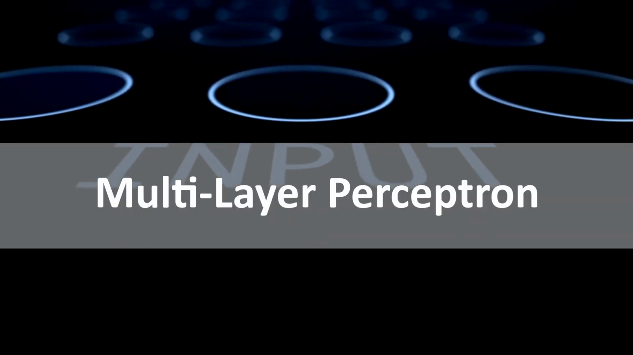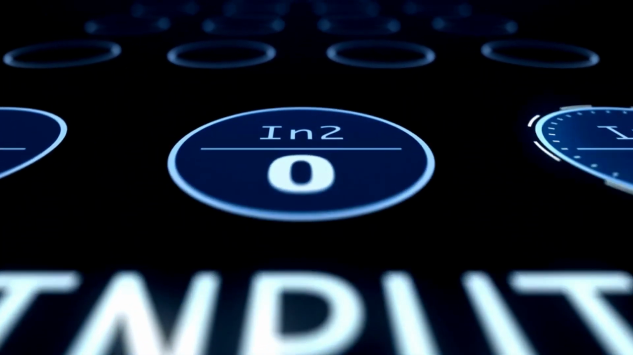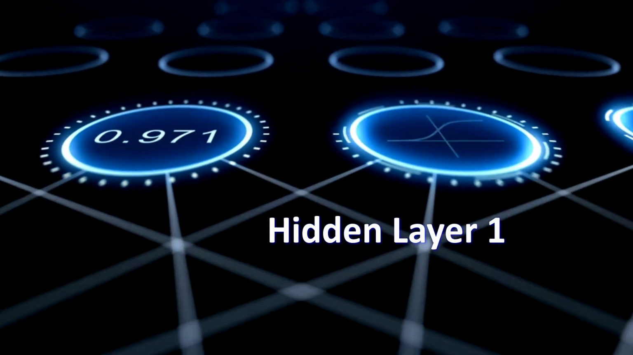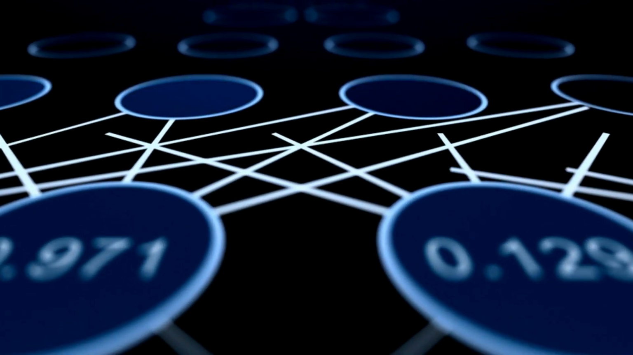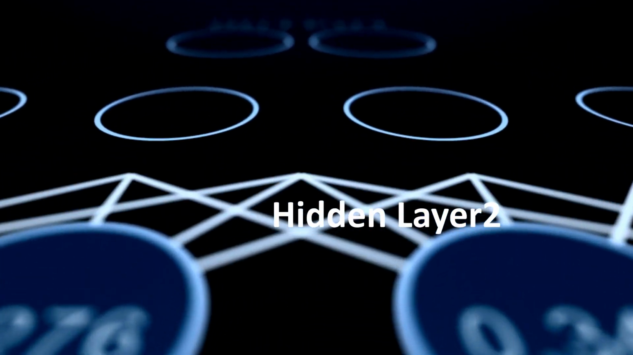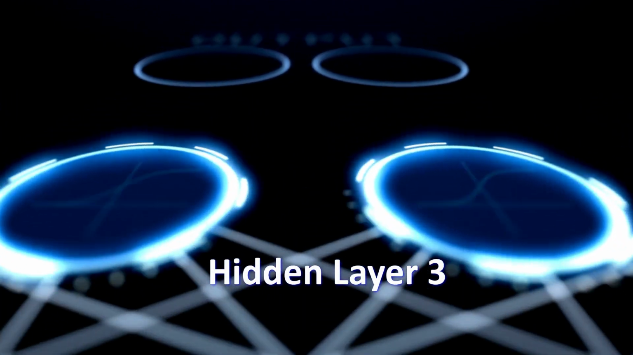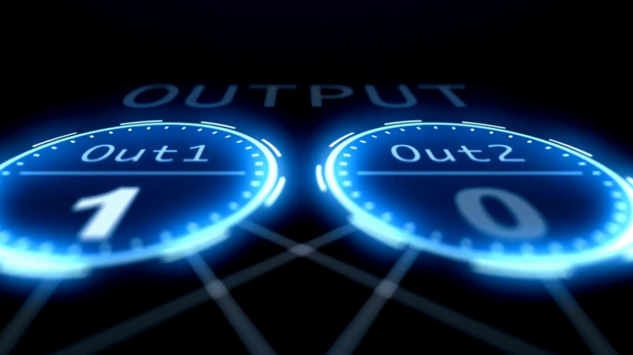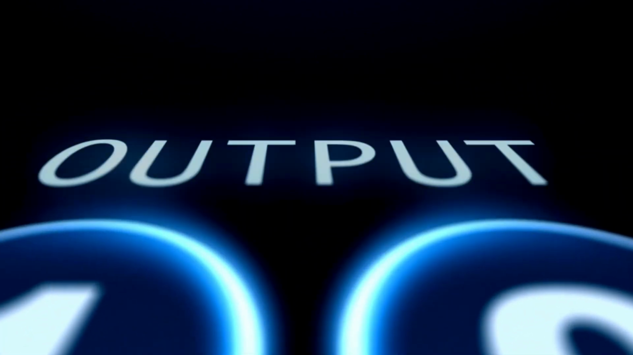A multi-layer perceptron is a class of feed-forward artificial neural network. An MLP consists of at least 3 layers of nodes: an input layer, a hidden layer and an output layer. Except for the input nodes, each node is a neuron that uses a nonlinear activation function. MLP utilizes a supervised learning technique called backpropagation for training. It can distinguish data that is not linearly separable.